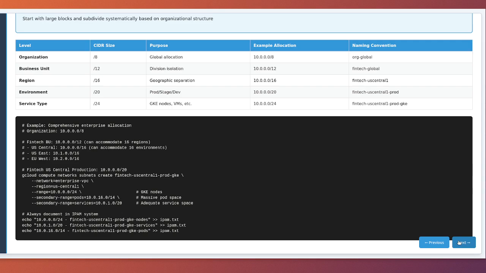Document everything in a central IP address management (IPAM) system. This isn't optional at enterprise scale. You need to track every allocation, prevent conflicts, and enable other teams to request IP ranges without causing problems.